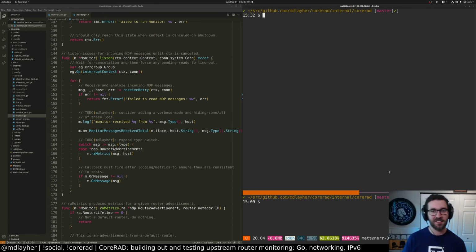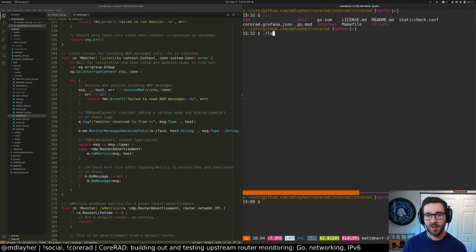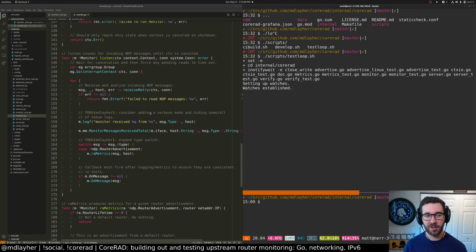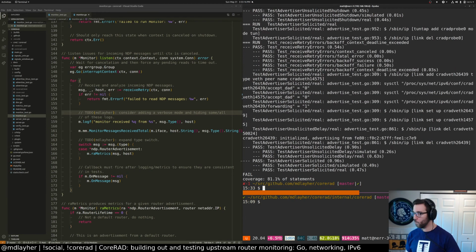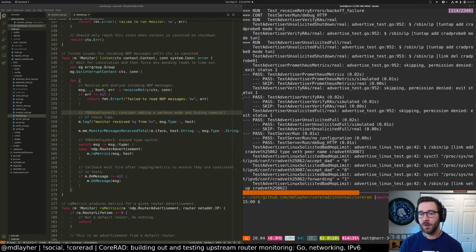The Linux integration tests are continuing to fail according to GitHub. Okay, we haven't done this in a long time. Let's run the full development loop. Scripts test loop. This is actually going to run the test for everything using the integration mode as well. So we do this. Oh, they did fail. Wow. What did I break?